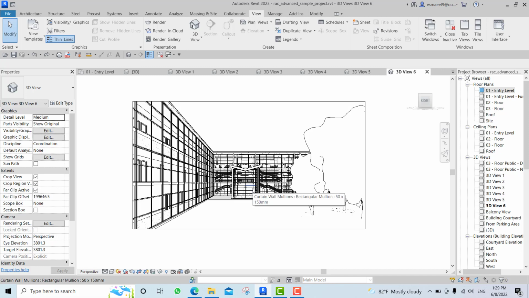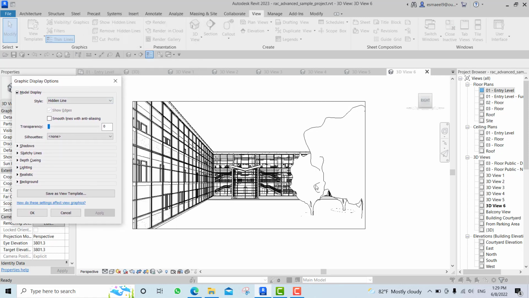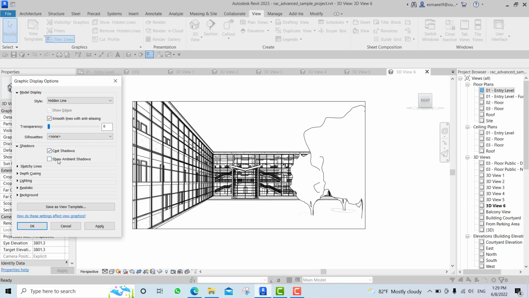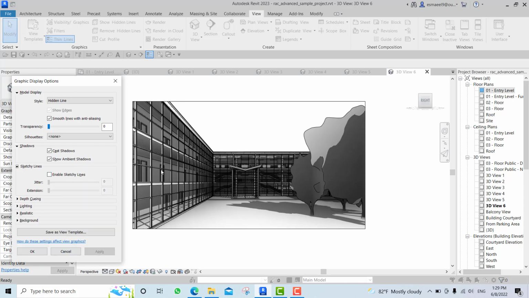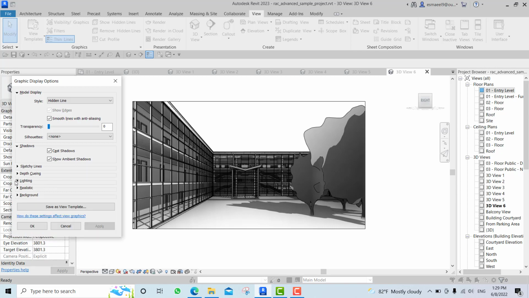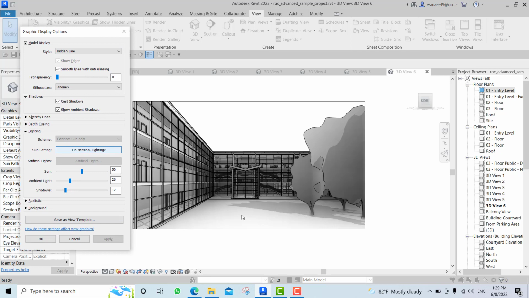The last thing I will be talking about is the GD command, which is the graphic display. GD is the shortcut. Let's say I like this view. I would like to smooth the lines, and then I would like to activate my shadow in order to be able to use these views in my projects. I don't know if you would like to use some sketchy lines. In this view, I would not. In the lighting, I would make the shadow 17. Let's see how it's going to appear. I would like even to make the sun brighter in order to make my view brighter.